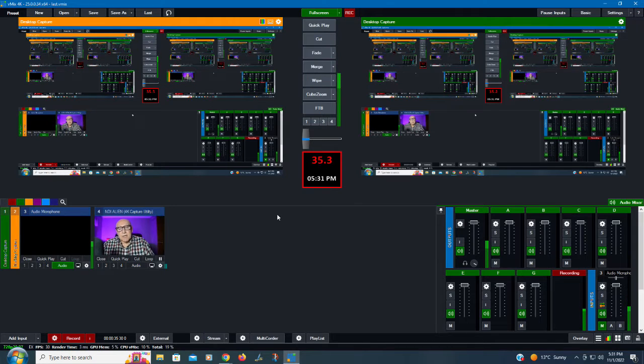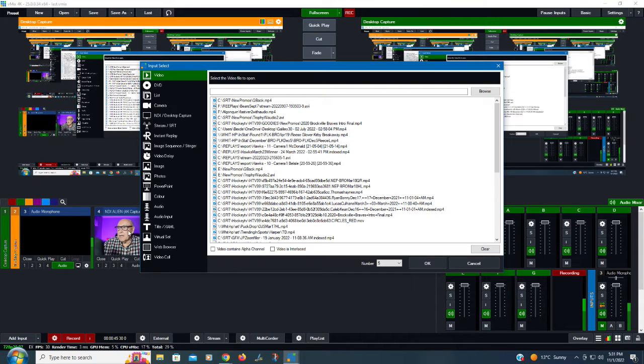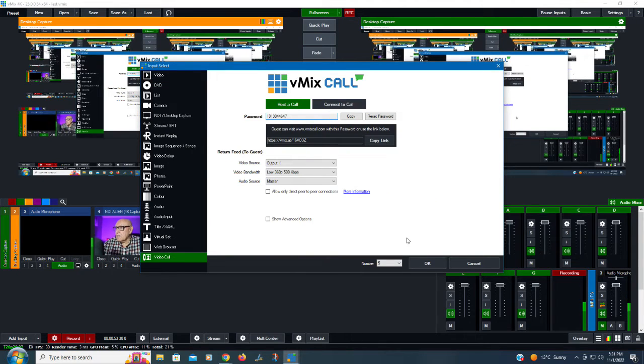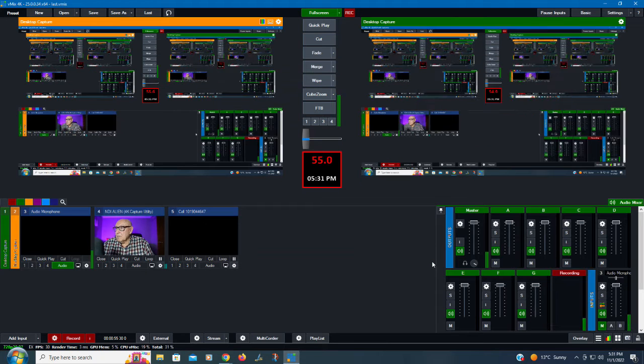Second thing is, because you want to use this for vMixCall, you have to add another input, and that is the vMixCall. So that is done. Add input, vMixCall down here at the bottom. There's the information. Bang, and it's added and ready to go. Note it's got the password ID identifying it. So we've added your camera and we've added the vMixCall. So we've got 2 video sources there.